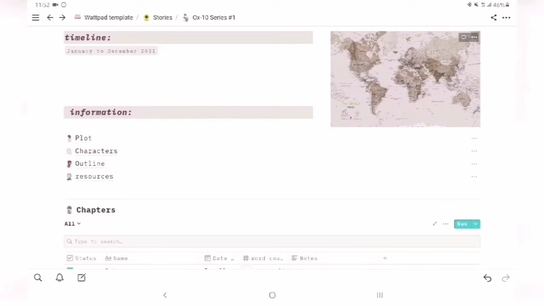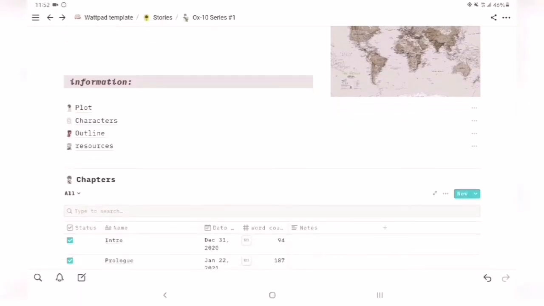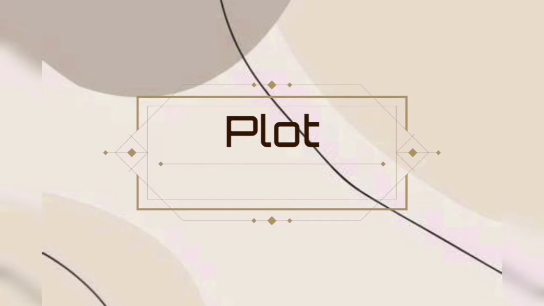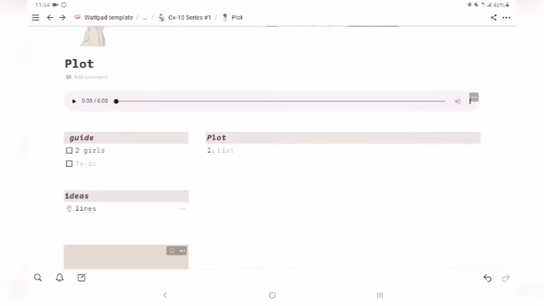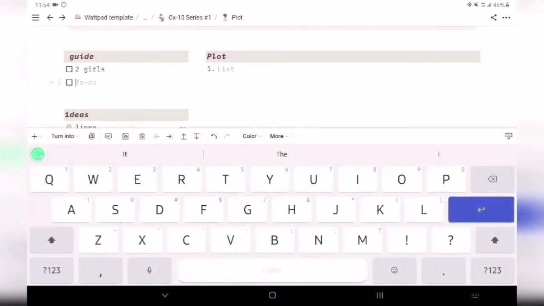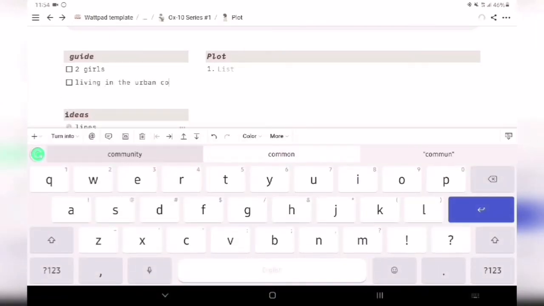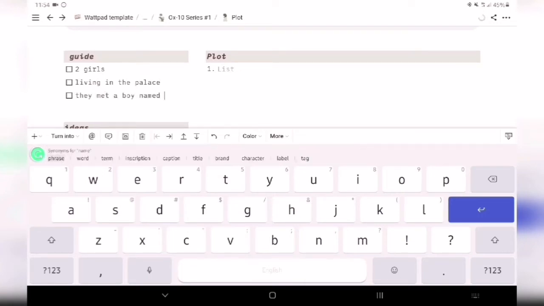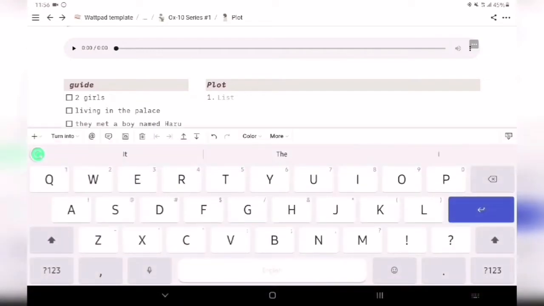Okay, this is the information, which is plot, characters, outline, and resources. So let's start with plot. Here is the plot. I have here the music, so you can play it while you're thinking what your plot is all about. So yeah, you can start your plot here.